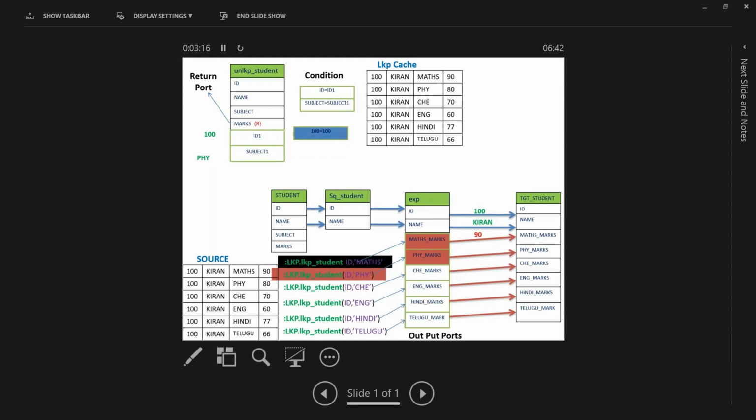It will go there, 100 equal to 100 and physics equal to physics, based on your search condition, based on your search criteria. The second record is matching. From the second record, what is the return port? The marks column you are selecting. What is the return port you are selecting in the unconnected lookup? The marks column. Based on your condition, go and check and get the marks column. So it is going to get 80. Like this, you are going to send a hard coded value every time. It will go and take each record. We are converting it into a column. Finally the record will be loaded into your target table like this.